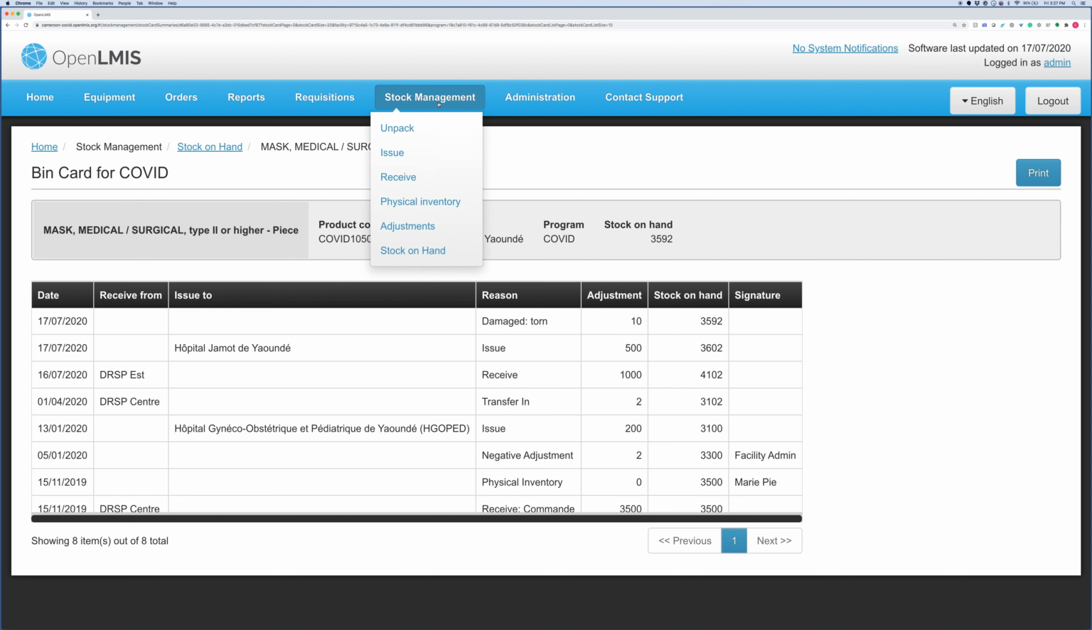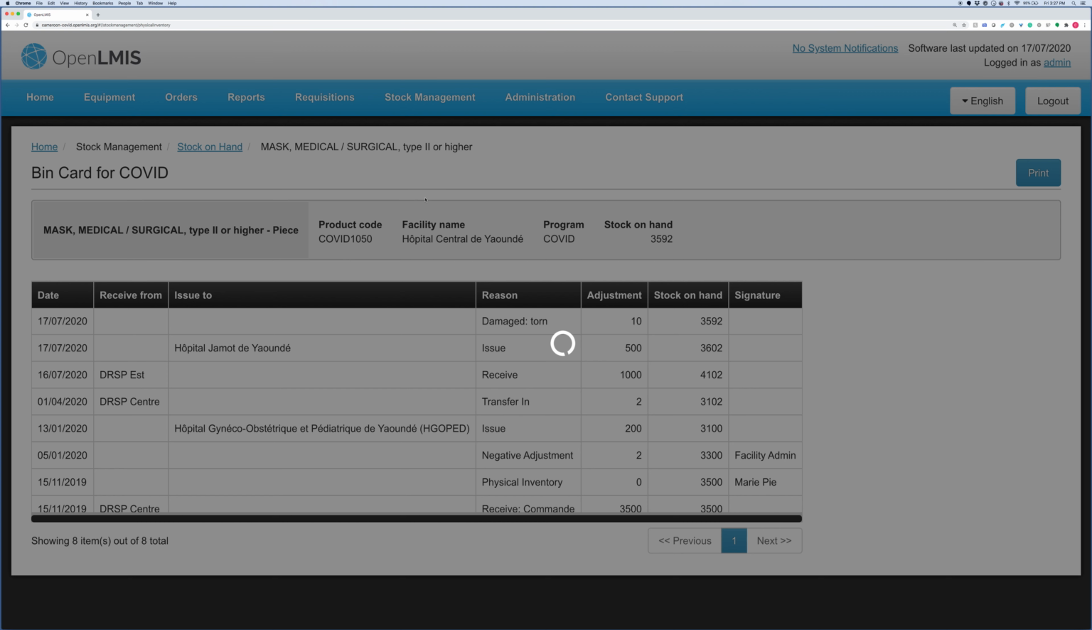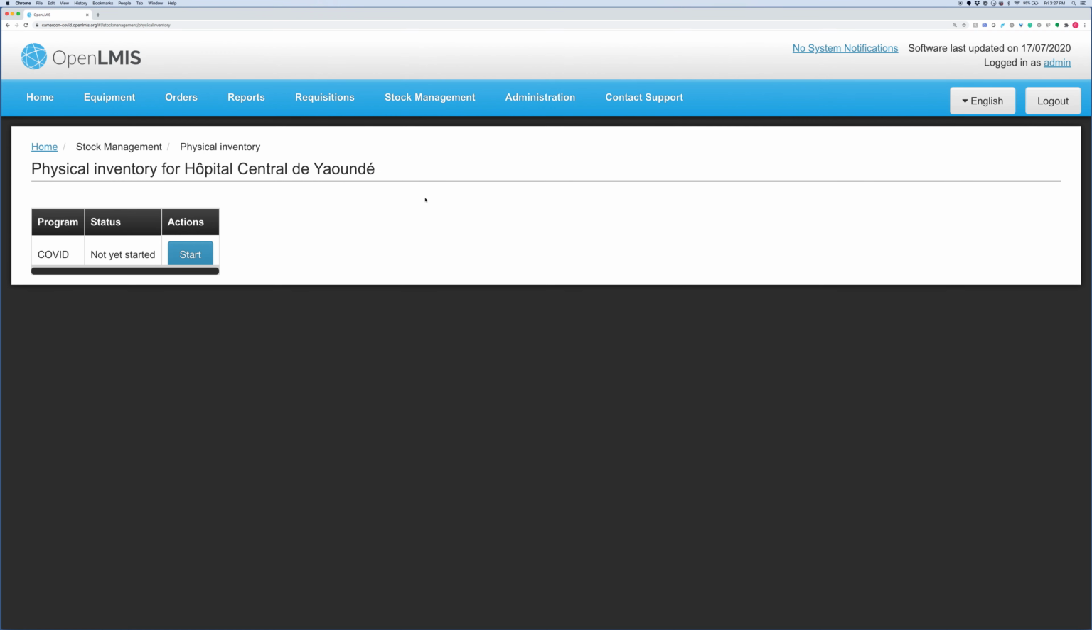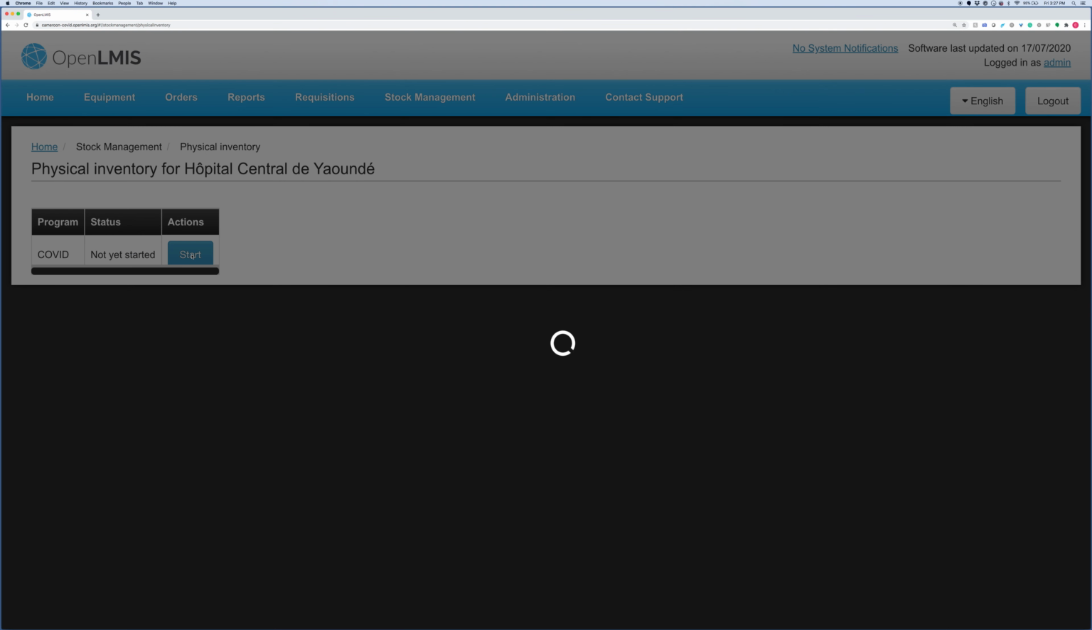Finally, at the end of the period, we'll want to conduct a physical inventory to ensure that all of the stock transactions that happened over the course of the period were actually recorded in the system, and so the system is accurately reflecting what we have in our inventory. So from the stock management menu, I'll click physical inventory and click Start to start a physical inventory for the COVID program.